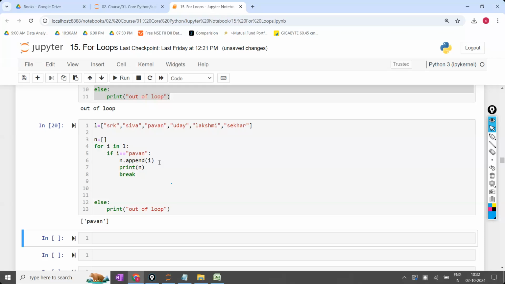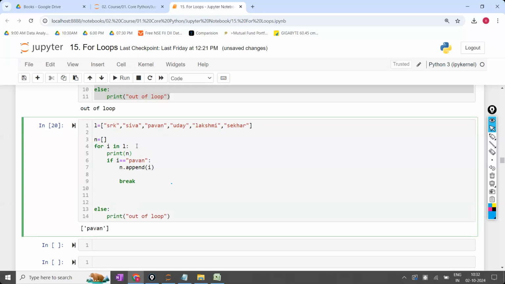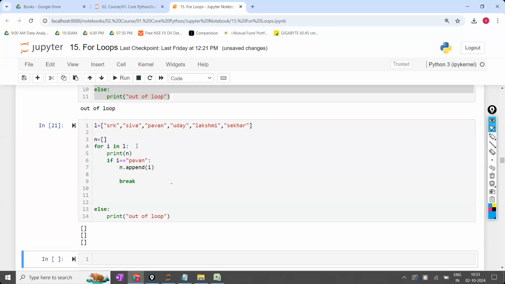If you write print n like this, it means something different. Sir, for example, if I write the print n like this, at the starting only, here. Now, again you are going to get one empty list the first time, followed by an empty list the second time, followed by Pawan being appended, but it will stop. After Pawan is appended, you will not see anything now. So this time, how many empty lists are you going to get? 3 empty lists.